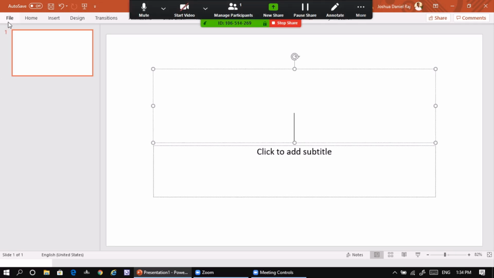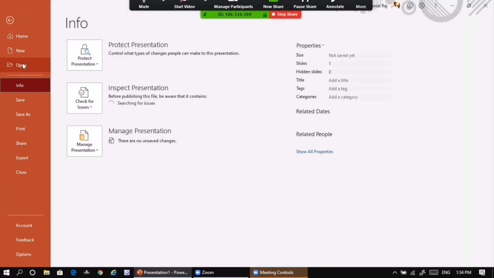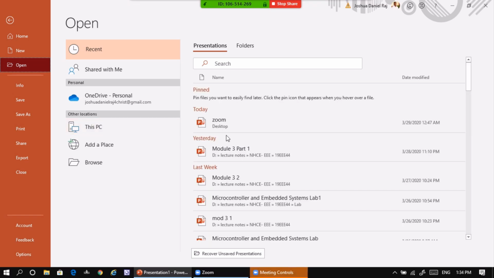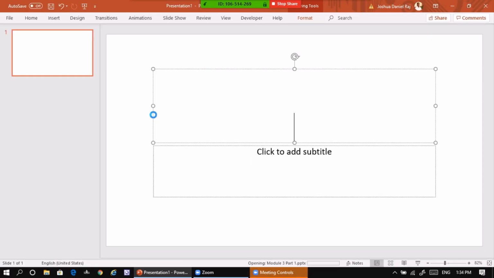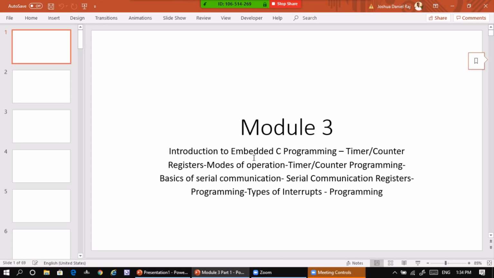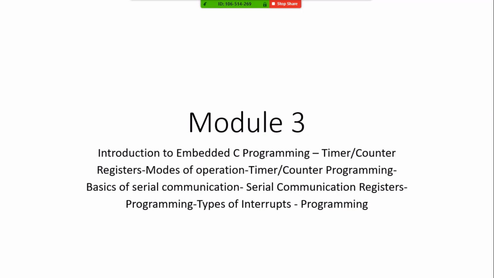So if you have any PowerPoint that is loaded into your system, if you can open the PPT and whatever you do it in the system, your participants would be able to see that. So I'm just opening a PowerPoint over here. So the PowerPoint opened here, and once open, we can get into slideshow. Slideshow will occupy the entire screen. So from here on, you can start explaining the content with the help of the PowerPoints.